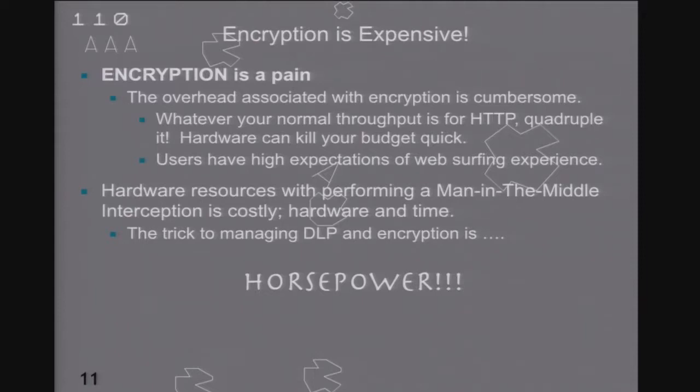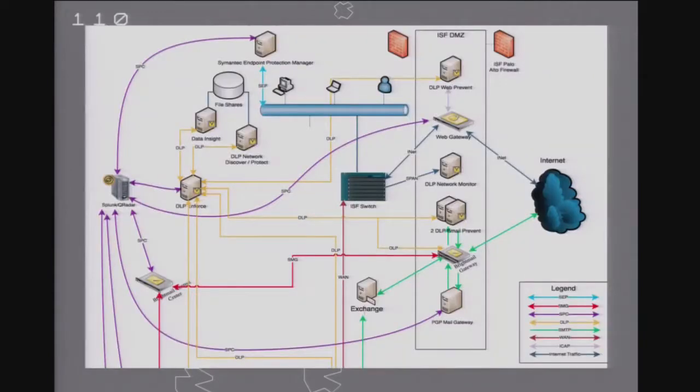I'd almost say when you go to deploy, you do a phased deployment. Do it by teams. Do it by groups. It's much more manageable. So, if you think about it, doing that man-in-the-middle interception, it's costly. You're going to need horsepower. You're going to need hardware. You need resources. So we look at something like this.